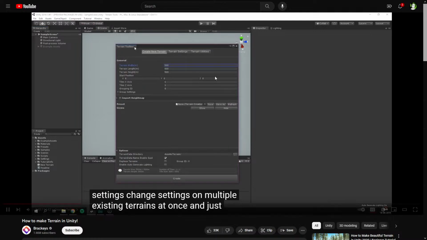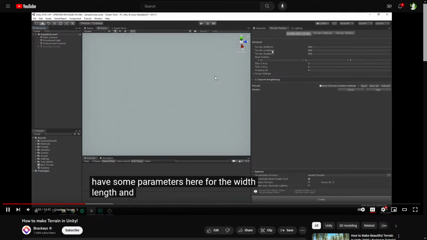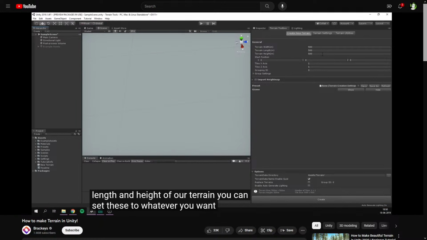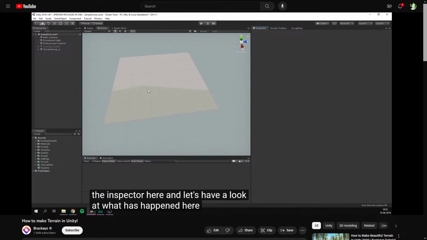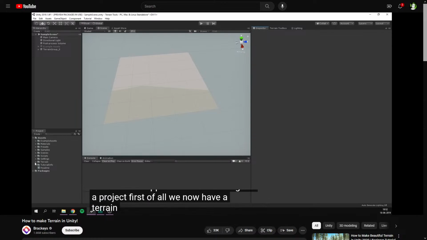We have some parameters here for the width, length, and height of our terrain. You can set these to whatever you want. I'm just going to leave these as is, and remember, everything can be changed later. So let's go ahead and hit create. And as you can see right away, it creates a terrain within our scene. I'm going to go back to the inspector here, and let's have a look at what has happened here. So if we go to our project, first of all, we now have a terrain.